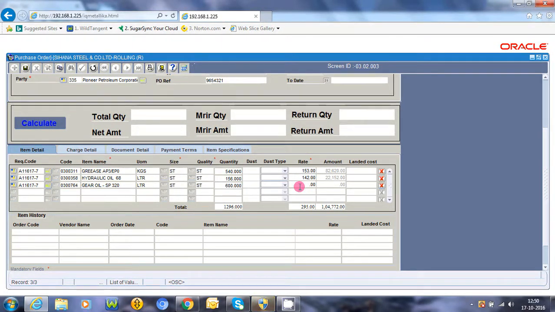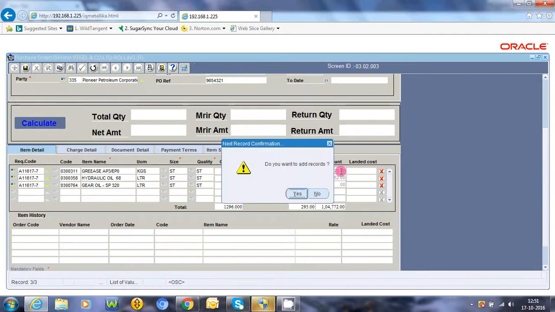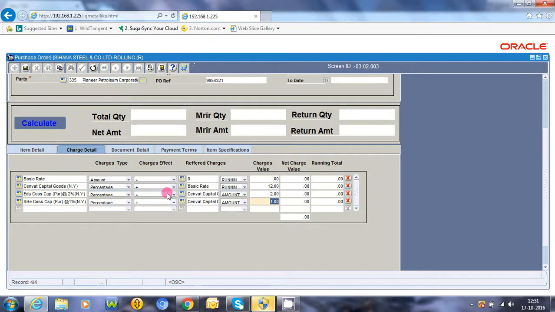And again I just click this portion and the cursor comes here and I enter all the rates, and you can see automatically here the amount is calculated. So when I press enter, my system will ask, do you want to add records? I'll say no, because I have already entered my details. So it would take me to the charge detail.